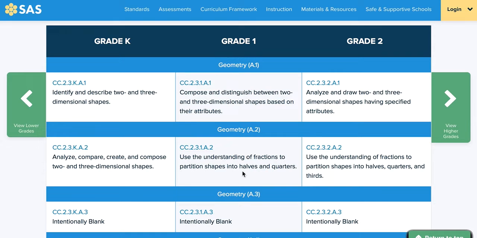So we wanted to do halves and quarters, and they have to be able to partition shapes. In second grade, they're going to extend that into thirds. Now, if we go backwards to kindergarten, instead of working with fractions at all, they're going to analyze, compare, create, and compose 2- and 3-dimensional shapes. So we're just going to have them comparing, maybe drawing. They probably won't draw some 3-dimensional shapes, but drawing 2-dimensional shapes. And they have to be able to draw those 2-dimensional shapes before they can cut them in halves and quarters.